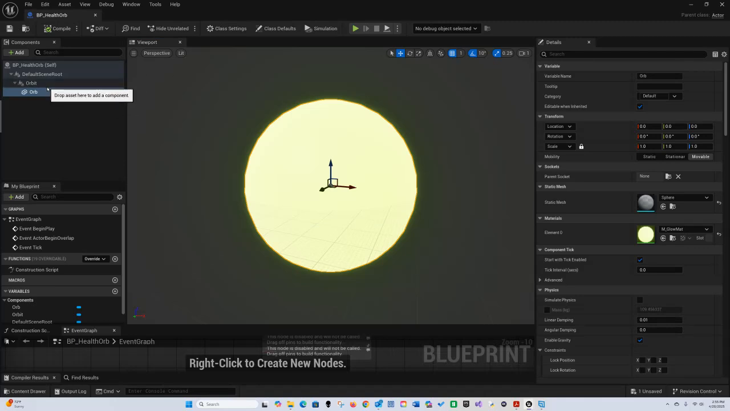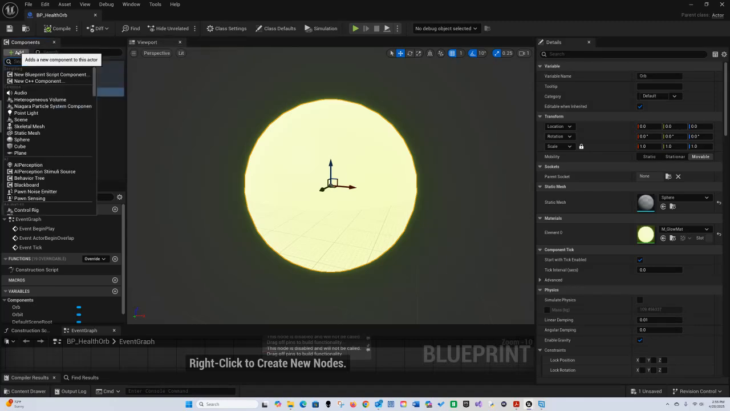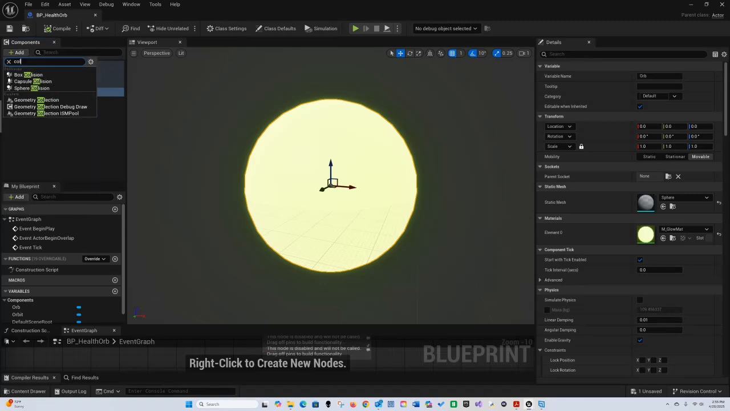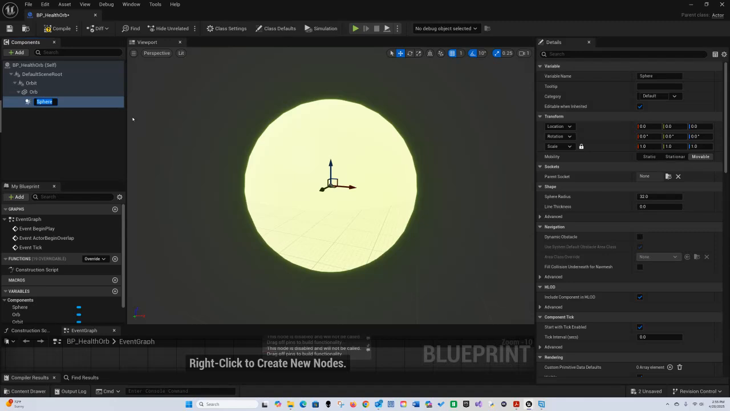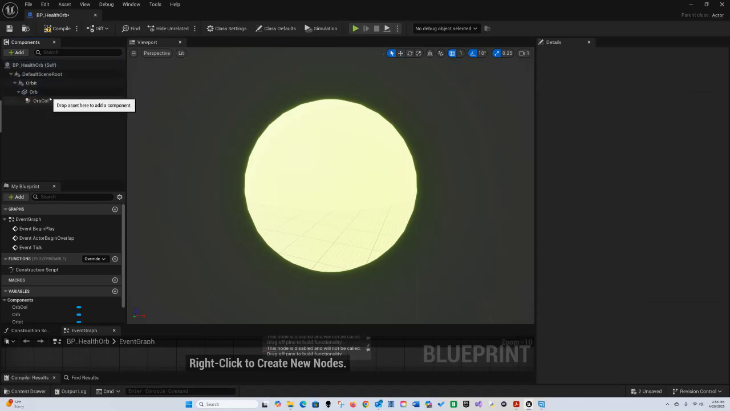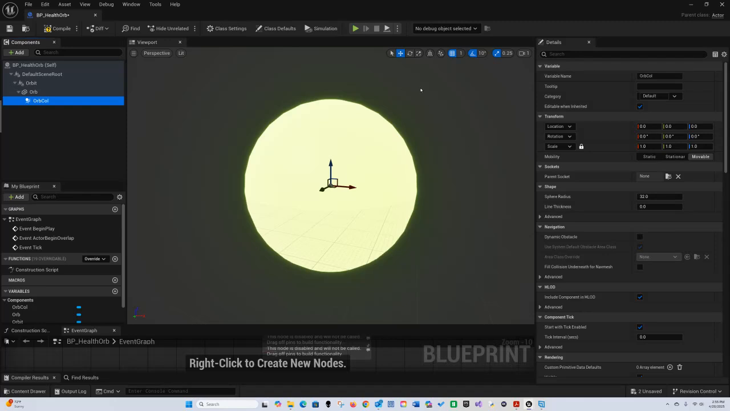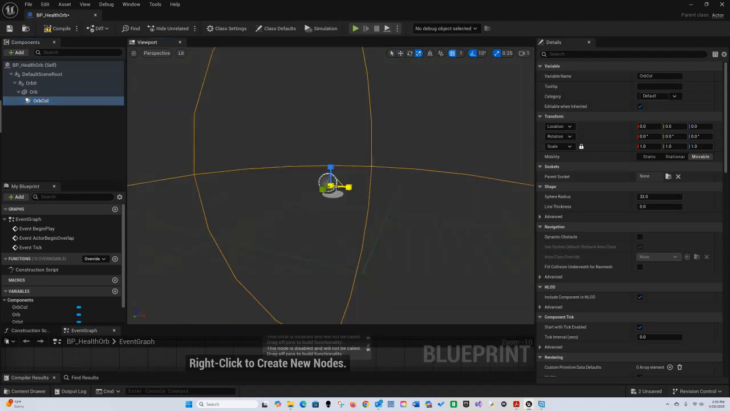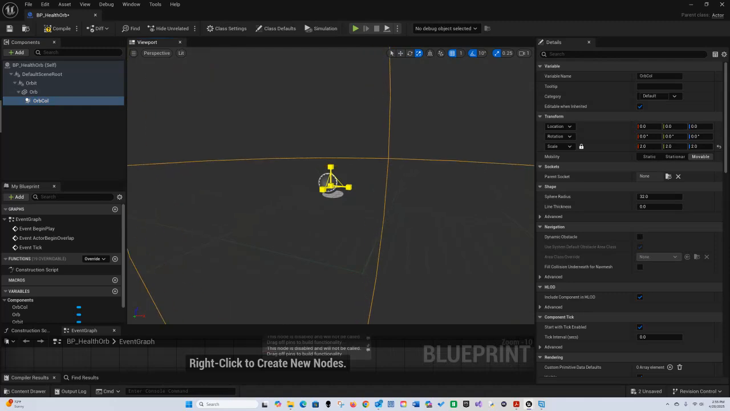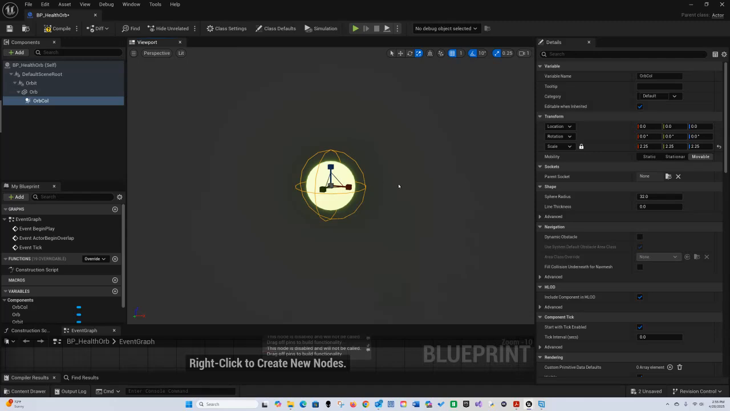Now that we have this, we're going to need a collision component so that it can interact. So I'm going to press Add, then Collision, and the sphere collision will be fine. We're going to call it Orb Collision. Okay, now we're going to make it bigger by selecting the middle, and that should do it.